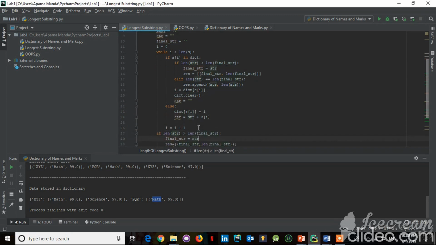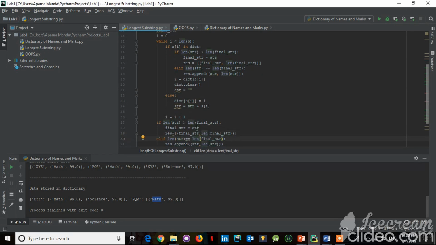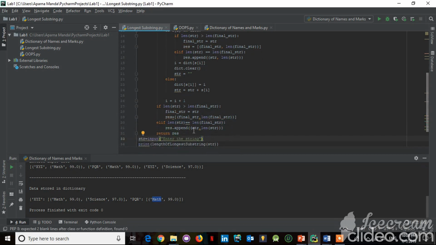And after the completion of this loop, we'll be checking if the length of the string is greater than the length of the resultant string. If it is greater than that, we'll be updating the resultant string with the string, and we'll be adding it to the list as a tuple with the final string and the length. Else, if both the lengths are equal, we'll be adding it to the list as a new tuple with string and length, and we'll be returning the result.